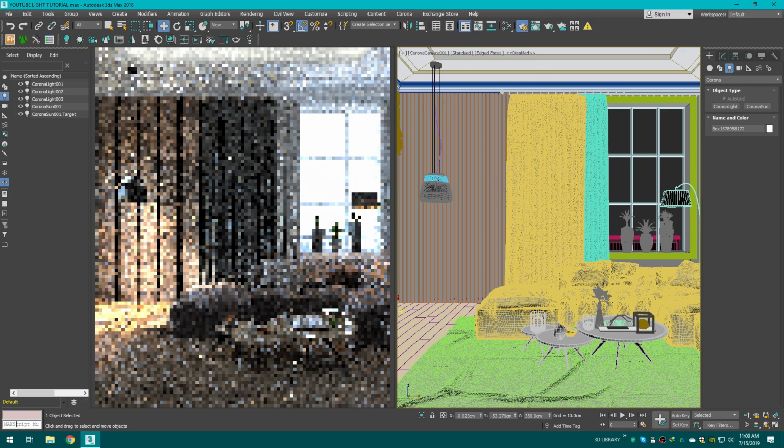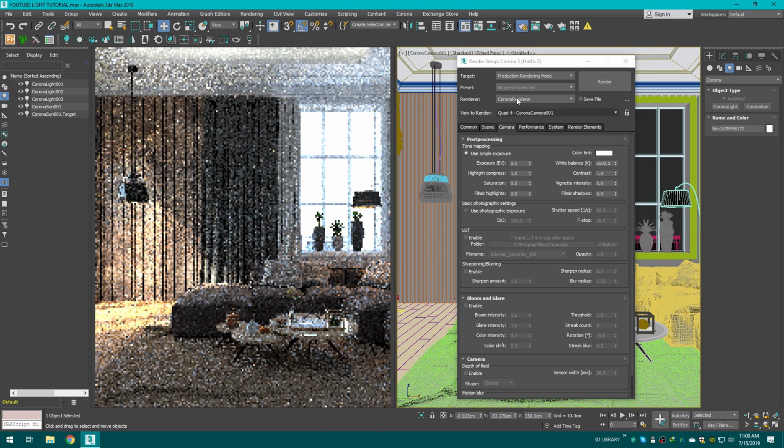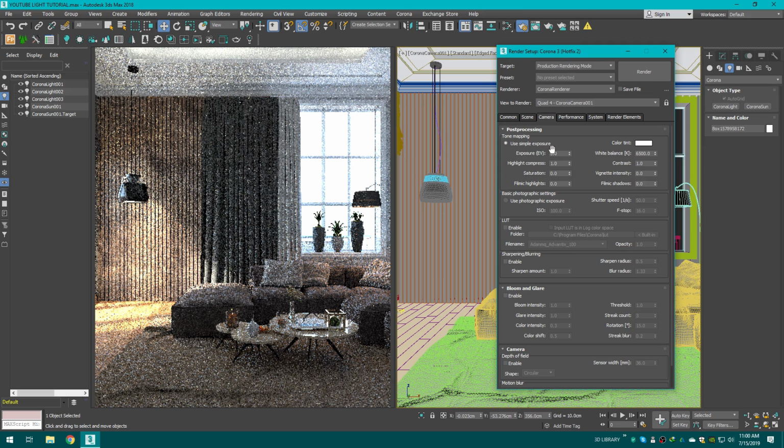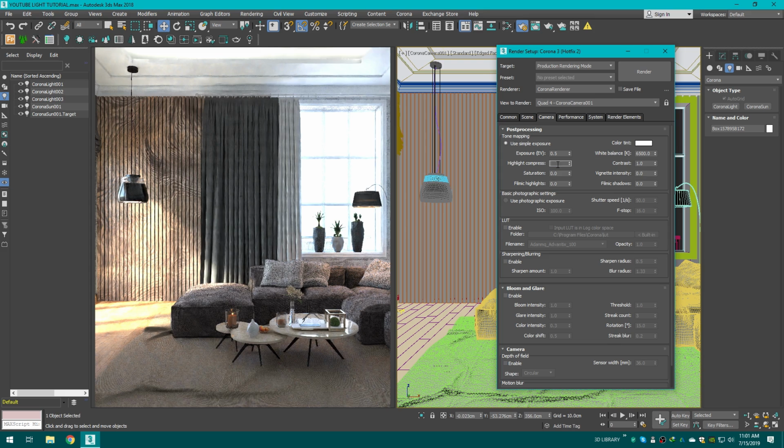Now we just have to tweak this a little bit using the render setup. We can increase the exposure to something like 0.3 or something like 0.5 actually. We can highlight compress this to something like 3. Let's try 4. Let's go with 5. Increase the contrast to something like 1.5. We can play with the white balance, something like 6,800 maybe, or 7,000. Let's try 7,000. Okay, so 7,000 seems good.